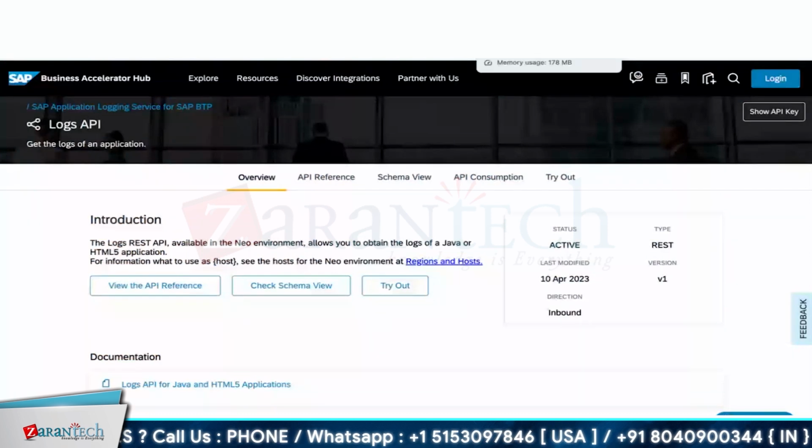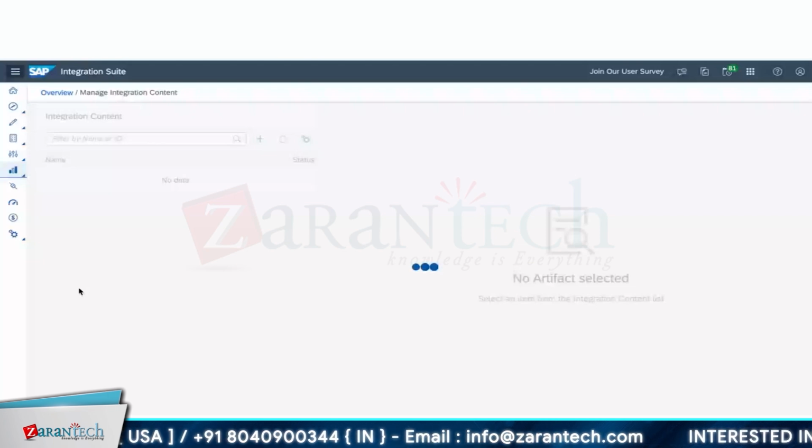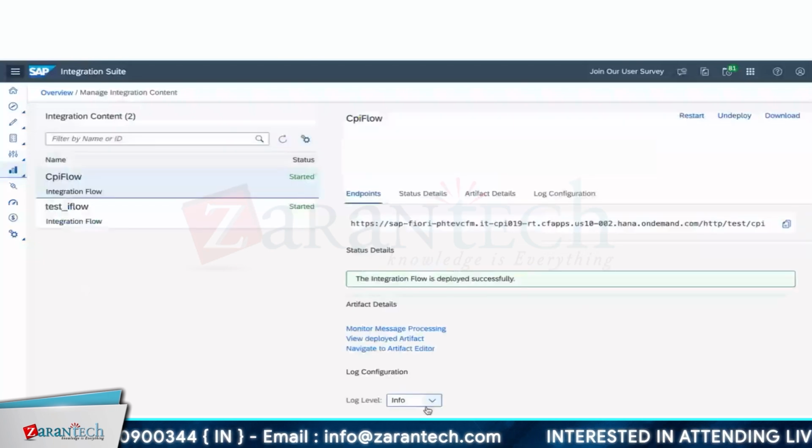Let me show you. So this is your manage integration content tab where you can see what iFlows are deployed, and you can even enable increased log content of your iFlow.